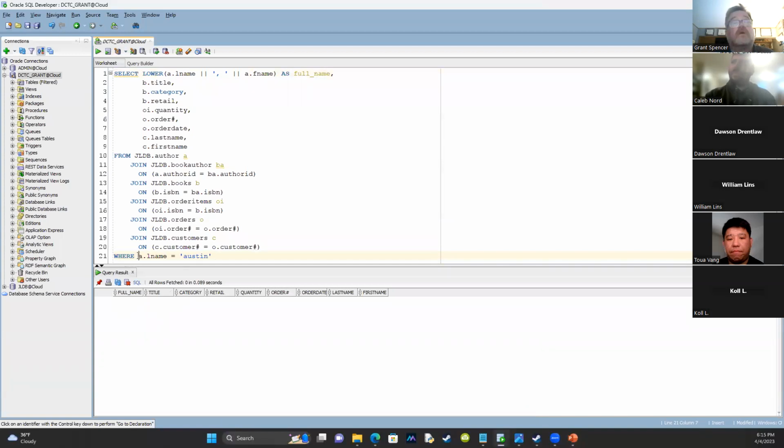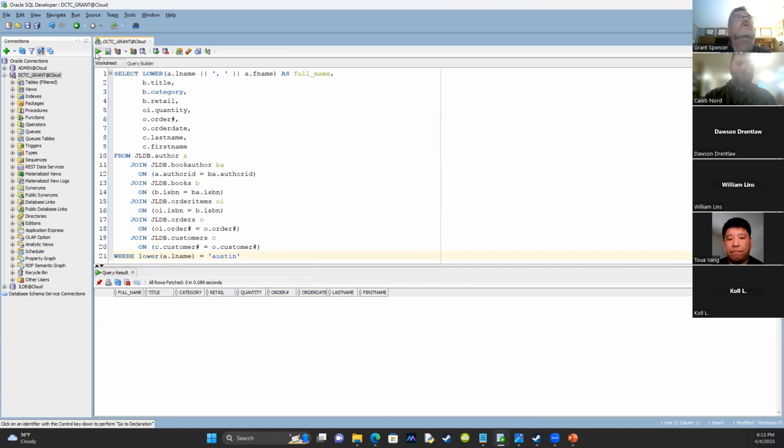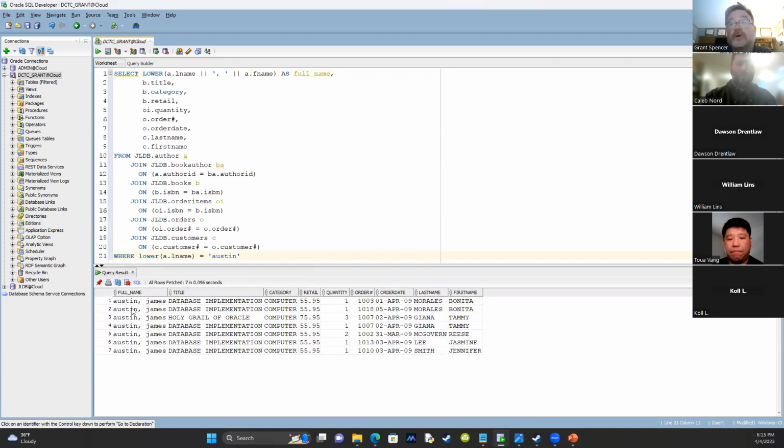If I was to say where lower, and I've spelled lower properly, this will all of a sudden work, and that's what that slide's trying to show you. So this is how you make a case insensitive query.